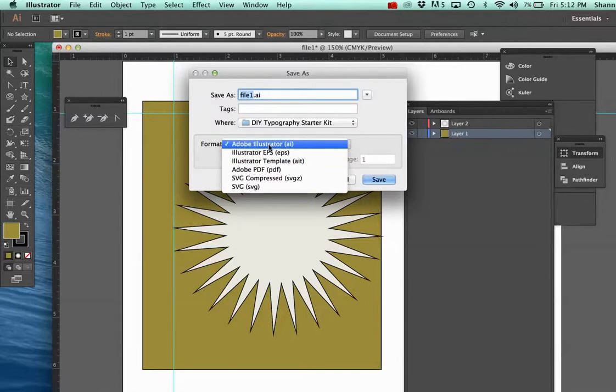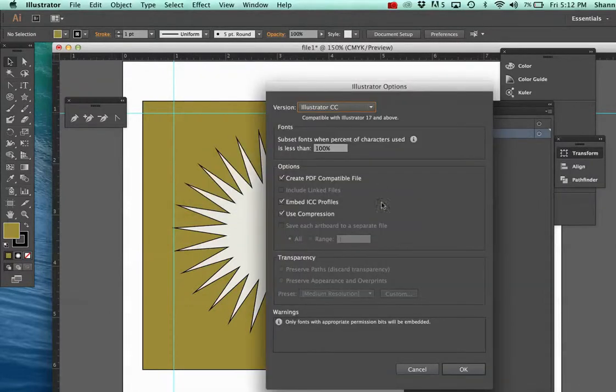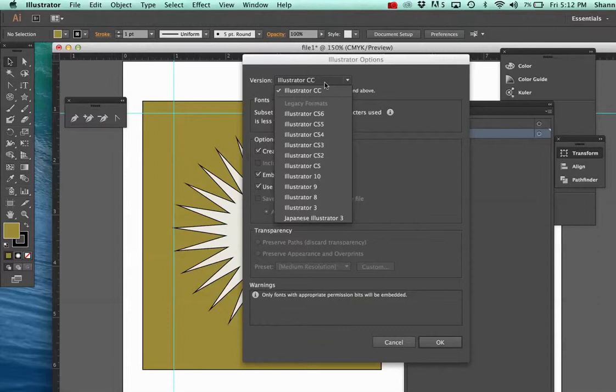But I do want you to know that if I ask for a native Illustrator file, this is what that means. A PDF file is more universally seen, so almost anyone can open it. So right now we're going to hit Save. It brings up a dialog box. It asks what version I want to save in.